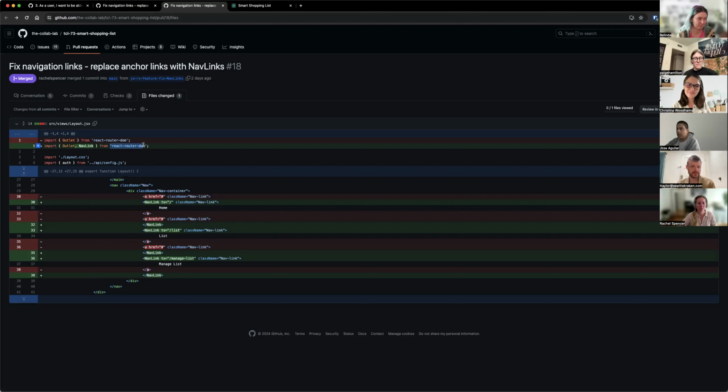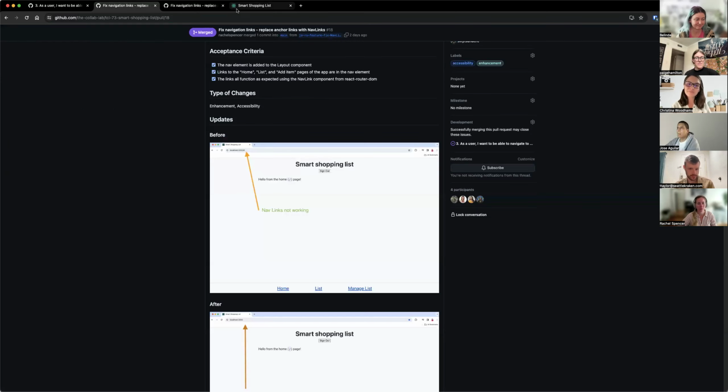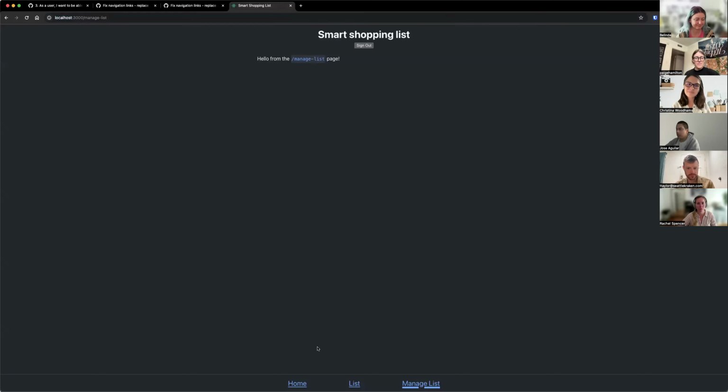Thankfully we have React Router for that. What we did was import this NavLink component from React Router DOM, and we simply replaced all these anchor tags with the NavLink component. And the NavLink has this prop called to. You just insert the path and it'll tell the NavLink component where to navigate to. So as a result, we're able to navigate between the routes.